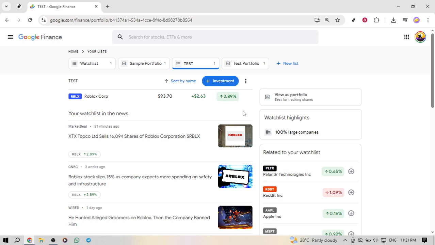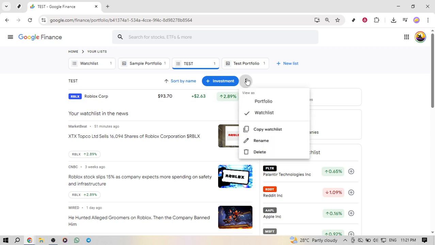With the watch list open, move to the upper right area of that watch list page and click the three dots icon. This is the overflow menu for the list itself. When you click it, you'll see a small menu of actions you can take on this watch list. Choose delete from the menu.